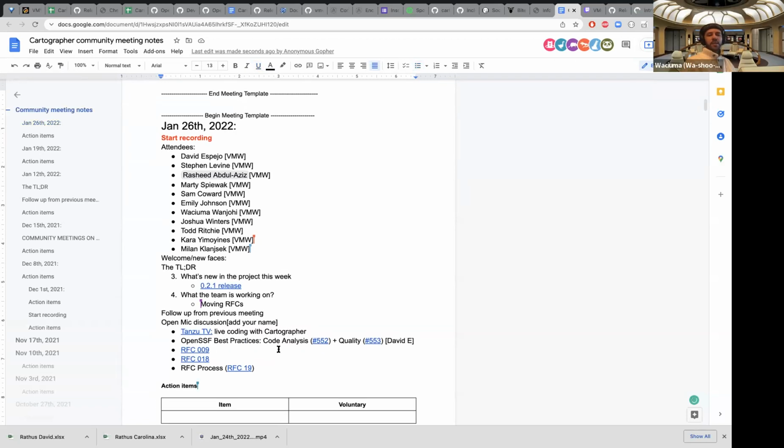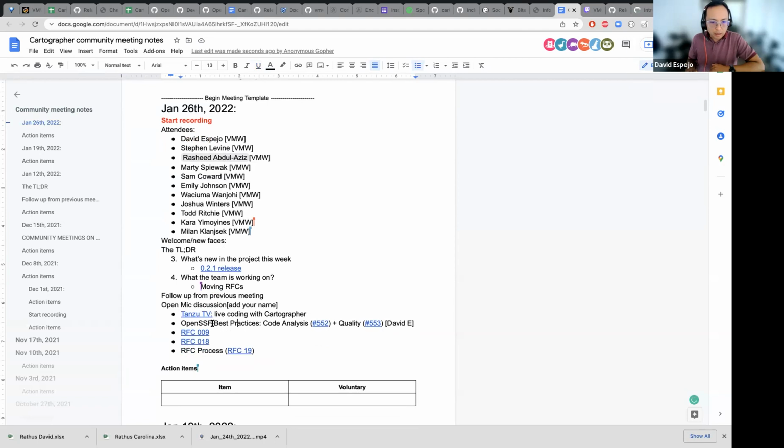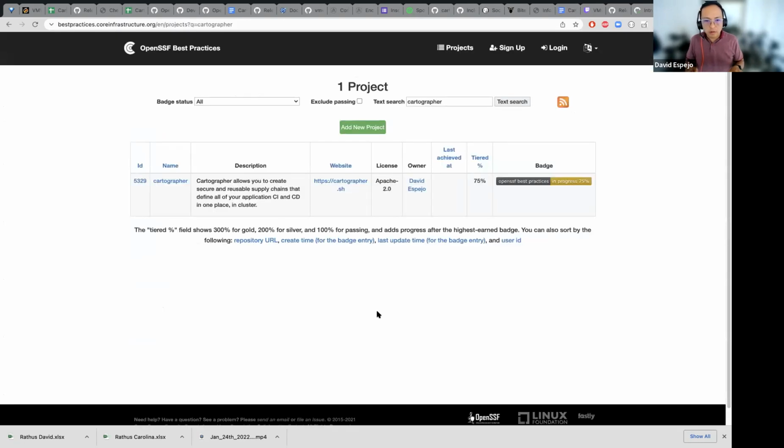Cool. Probably you remember the CII Best Practices. It was the Common Infrastructure Initiative from Linux Foundation. Now it was moved to the Open Source Security Foundation. It's basically a baseline of best practices for all open source projects out there, as defined by Linux Foundation. We have Cartographer here. We don't have a passing grade yet, but probably we already have it.